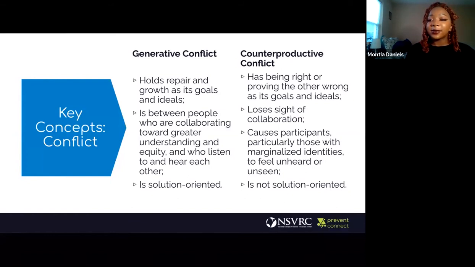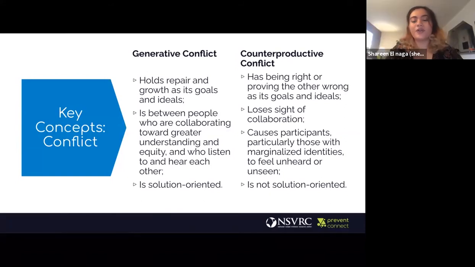So I think of counterproductive conflict as focusing on our ego, focusing on wanting to be right, focusing on wanting to be the bigger person and being able to take up more space. And then that is not allowing other people to have their voices heard and also isn't working towards a solution in the space. So counterproductive conflict is what we don't want to see in spaces, but we want to see more generative conflict.